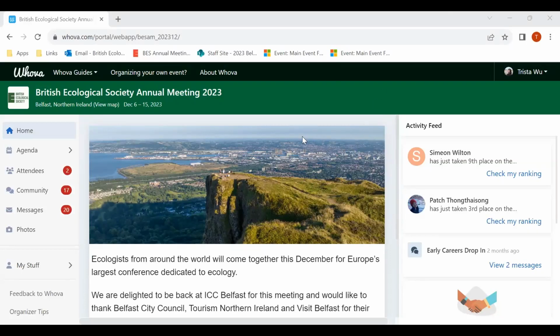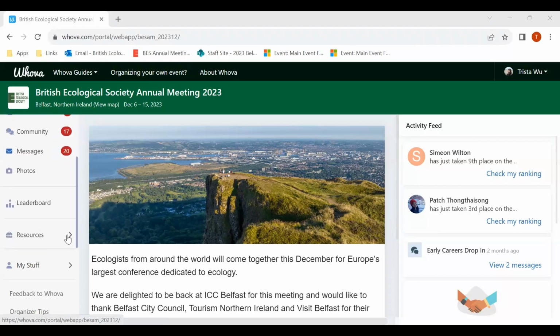Once you've logged into Whova, you'll be on the landing page. This is the central hub for everything you'll need for the conference. From here, you can navigate to the agenda, the attendee list, the community areas, your personal messages and resources, such as exhibitors. Please note that if you're using the conference app on your mobile, then these options will appear along the bottom of the screen.